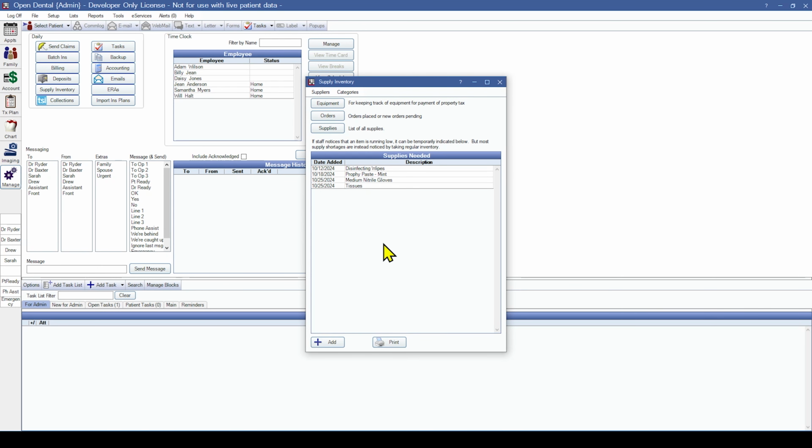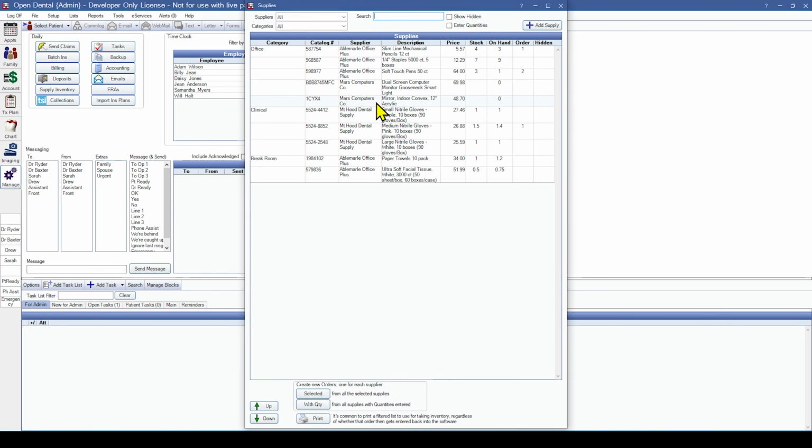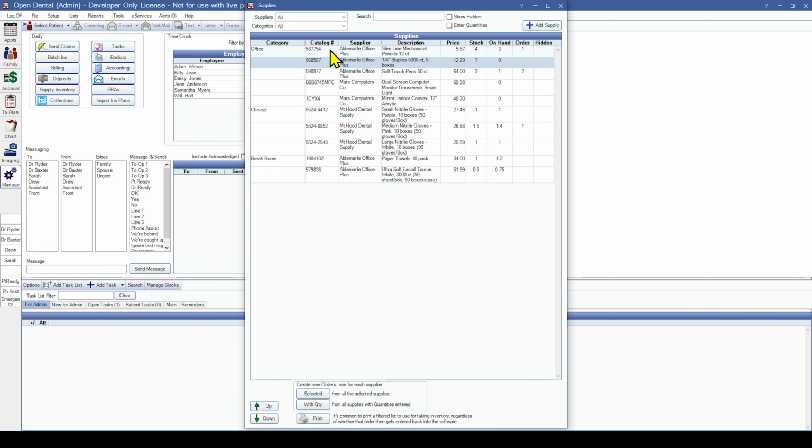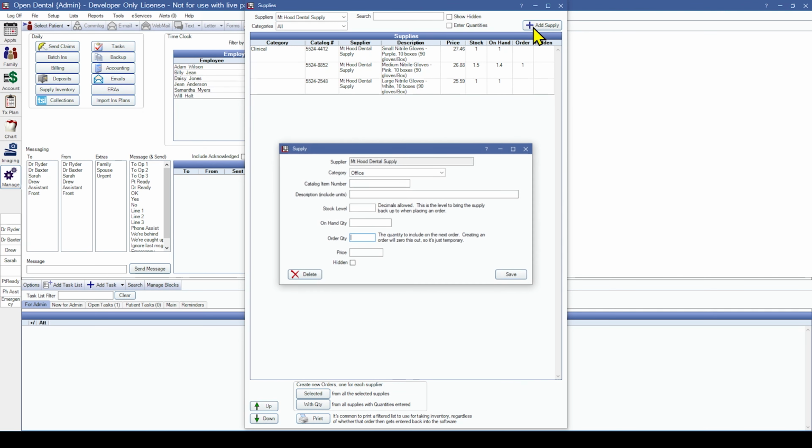Once suppliers and categories have been set up, you can add supplies. Click on the Supplies button to open a list of all existing supplies, and double-click into an item to edit it. Or we can select a supplier, and then click Add Supply to add a new item. In the supply window, the supplier is locked and cannot be changed. However, you can indicate the category, the catalog item number, and a description.